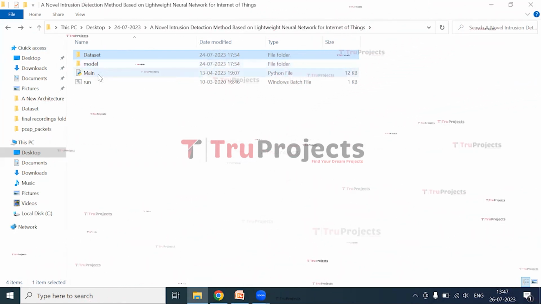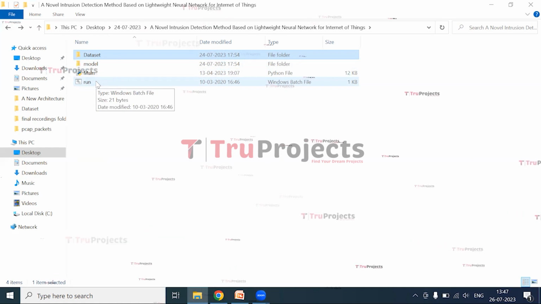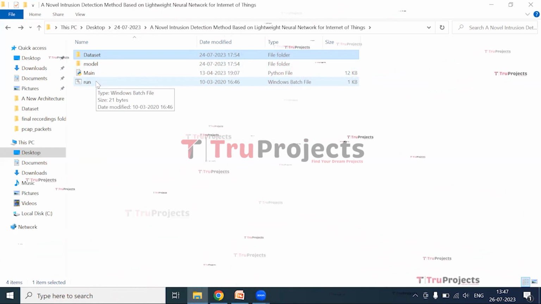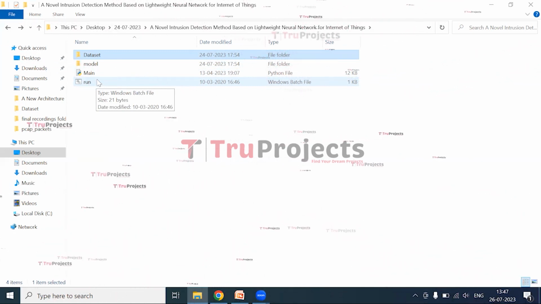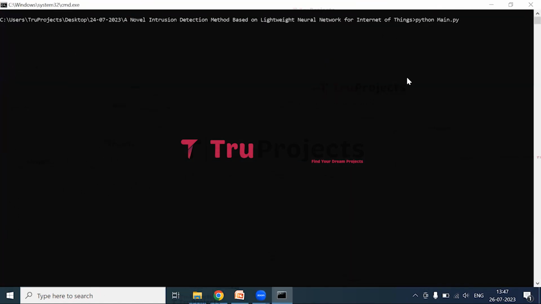This is the main code folder. This is the run.bat file. Instead of executing the project in the command line interface, we have created a Windows bat file to execute the project. Double click on the run.bat file. A graphical user interface will pop up.